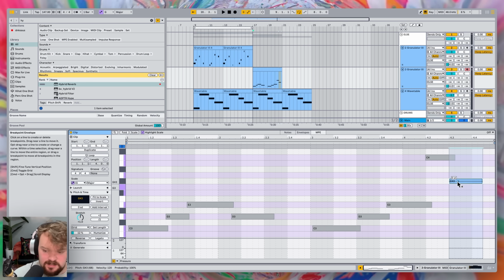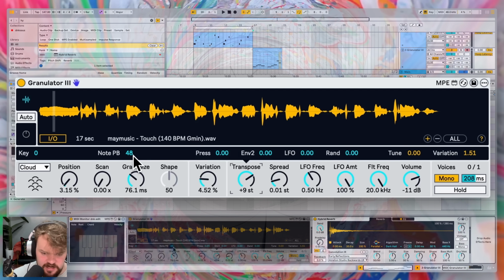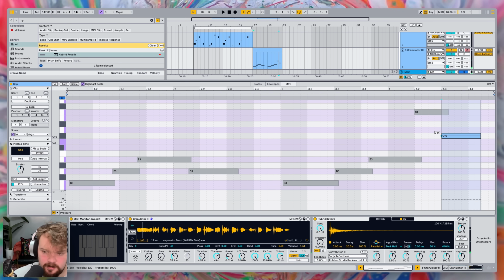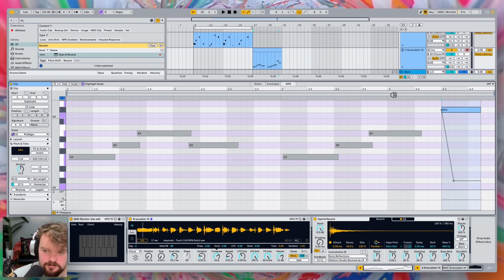And even though we have the key not affecting transposition, you'll see that note pitch bend will still change the transposition. So if you go to the MPE tab and click on the note, you'll see this little bar that you can just make a little automation for. So we'll just go an octave down.